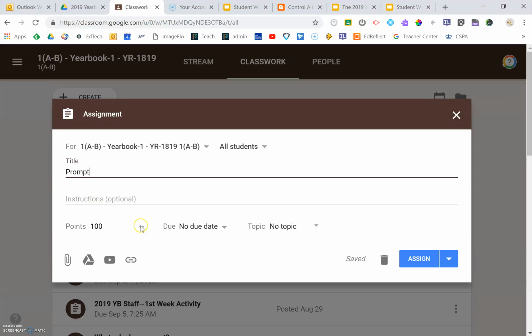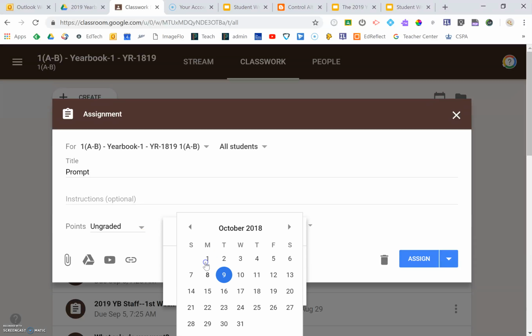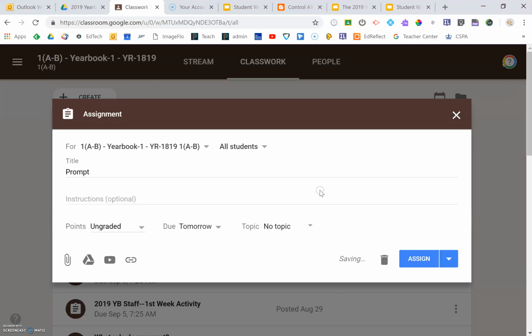I tend to make sure everything's ungraded because I don't grade in Google Classroom. I grade in PowerTeacher Pro, and they know that. I do set the date. Okay, I like setting the date there. Actually, just for purposes of this, I do set a topic and everything.